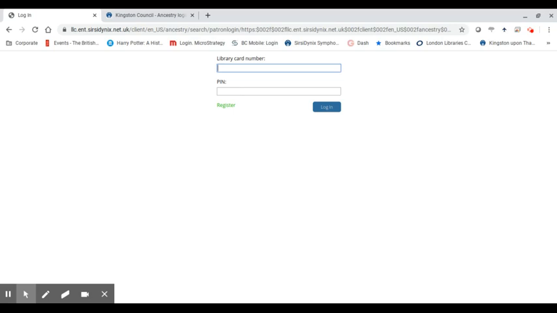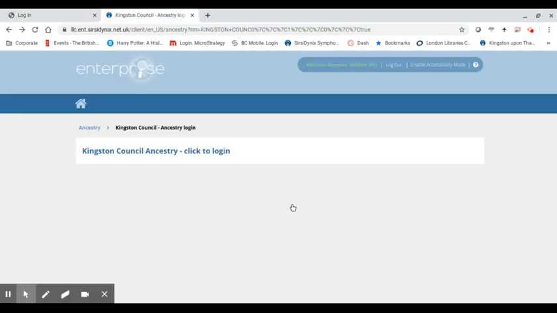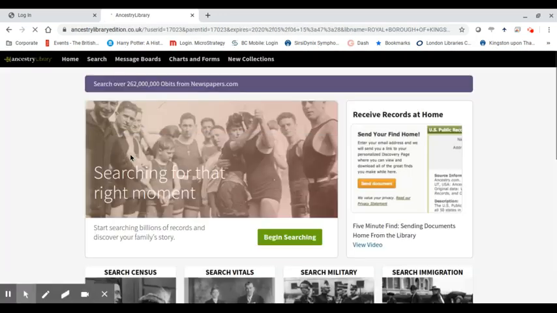If you don't know your library card PIN, then just give us an email. And the best one to use is kingston.library@kingston.gov.uk. Once you put those in, it takes you through to this window here. And if you just click on the Kingston Council Ancestry link, it takes you through to the Ancestry homepage here. Now, Ancestry has millions of records and it covers many, many different countries.